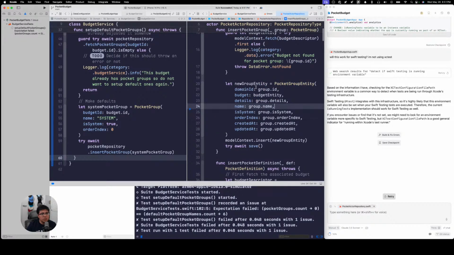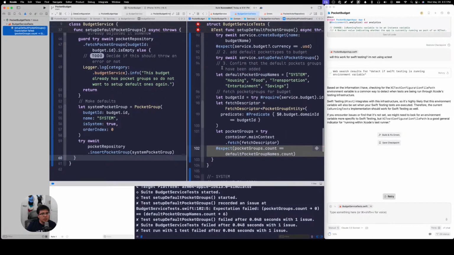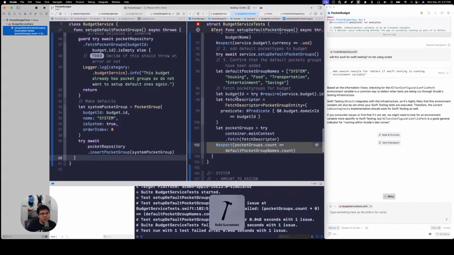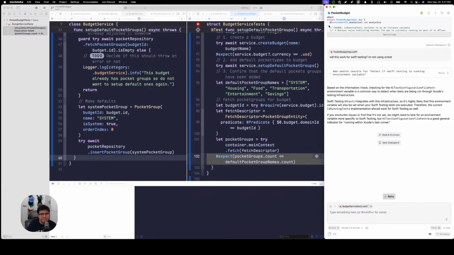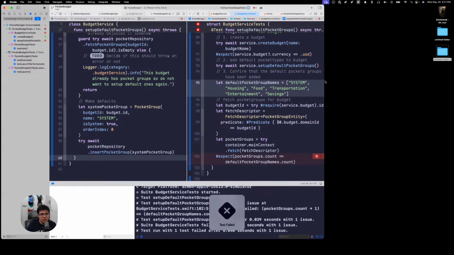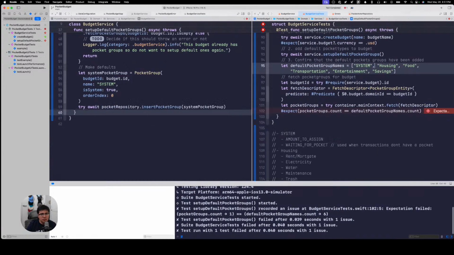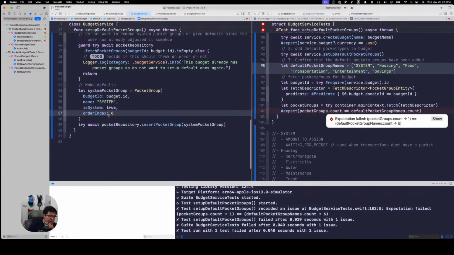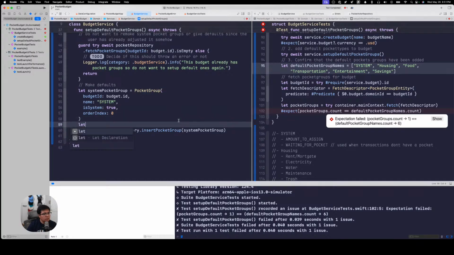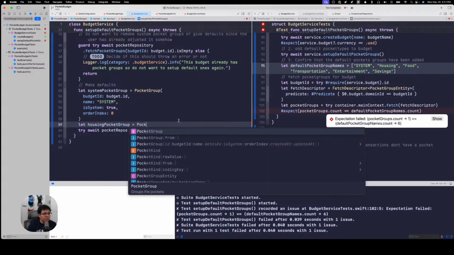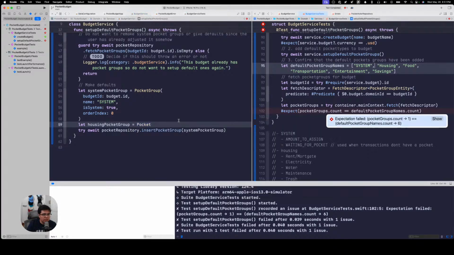Okay, so let's go back to here and try running it again now that it builds. All right, so we have one pocket group, which is great. So let's make the next one. So let housing. I really should add these as static functions on the pocket group, like repository to make instead of inside the service, but here we are.